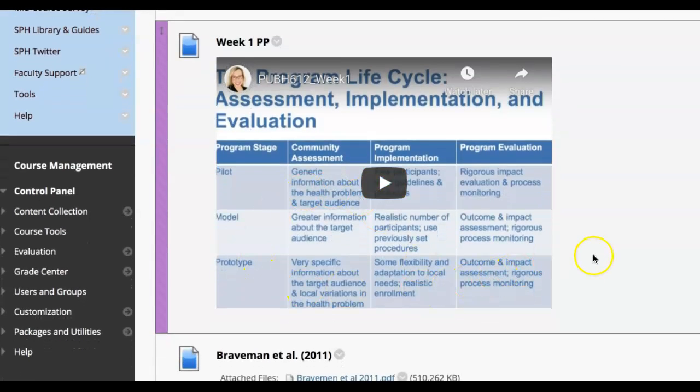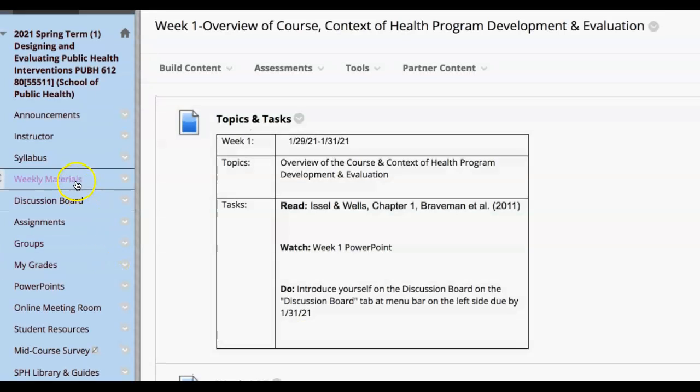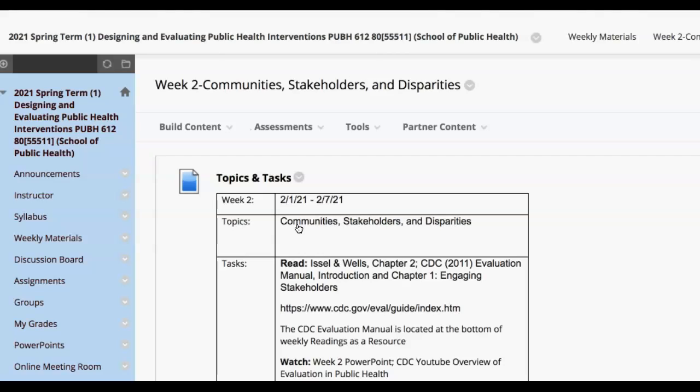Then here you can click and watch the week 1 PowerPoint, and then there is an article we would like you to read, so it's listed there. All right, let's go to another week. Back to weekly materials. So now we go to week 2.